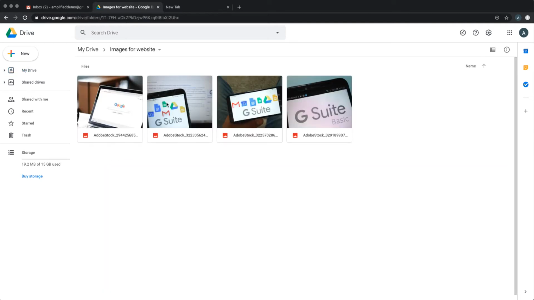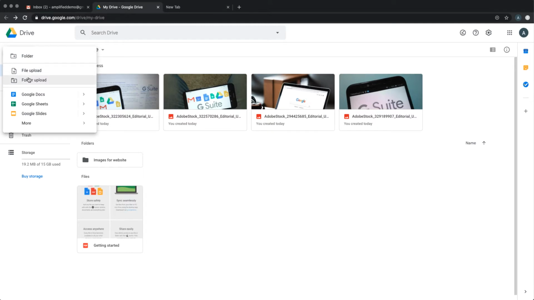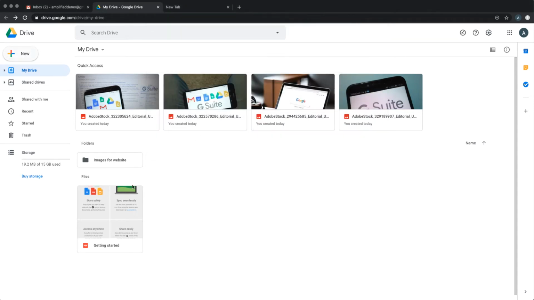Instead of having a drive folder full of a bunch of different images, I've now got those all in one folder here. You can also upload an entire folder from your computer. So if you want to click on the new and then folder upload, you can easily upload a folder from your computer into Drive with all of its contents. So that's a great way to get some data into Drive.